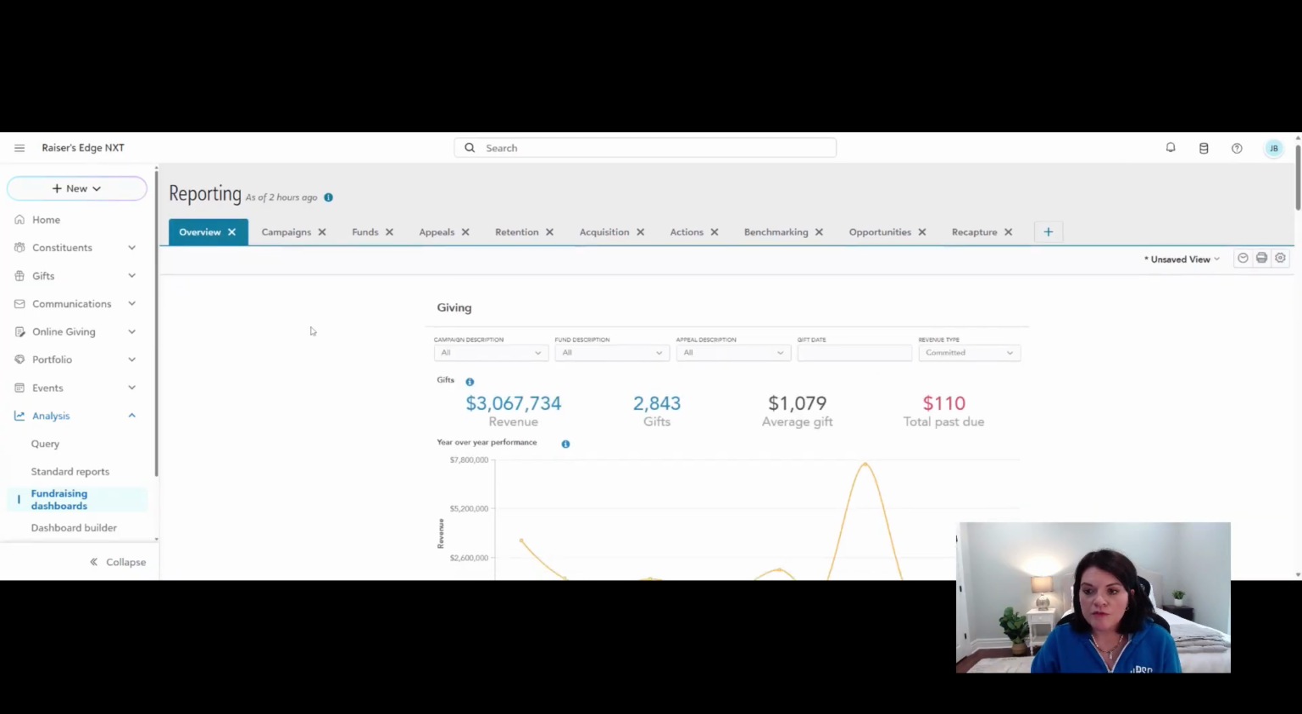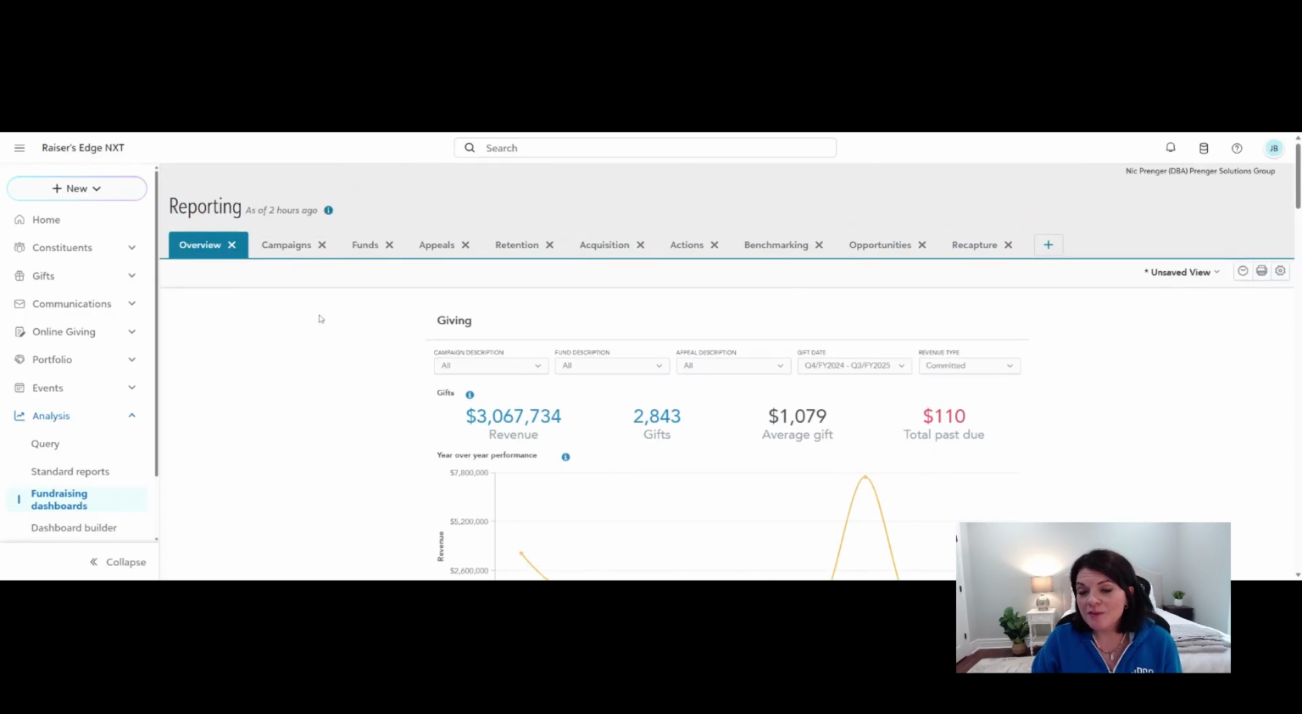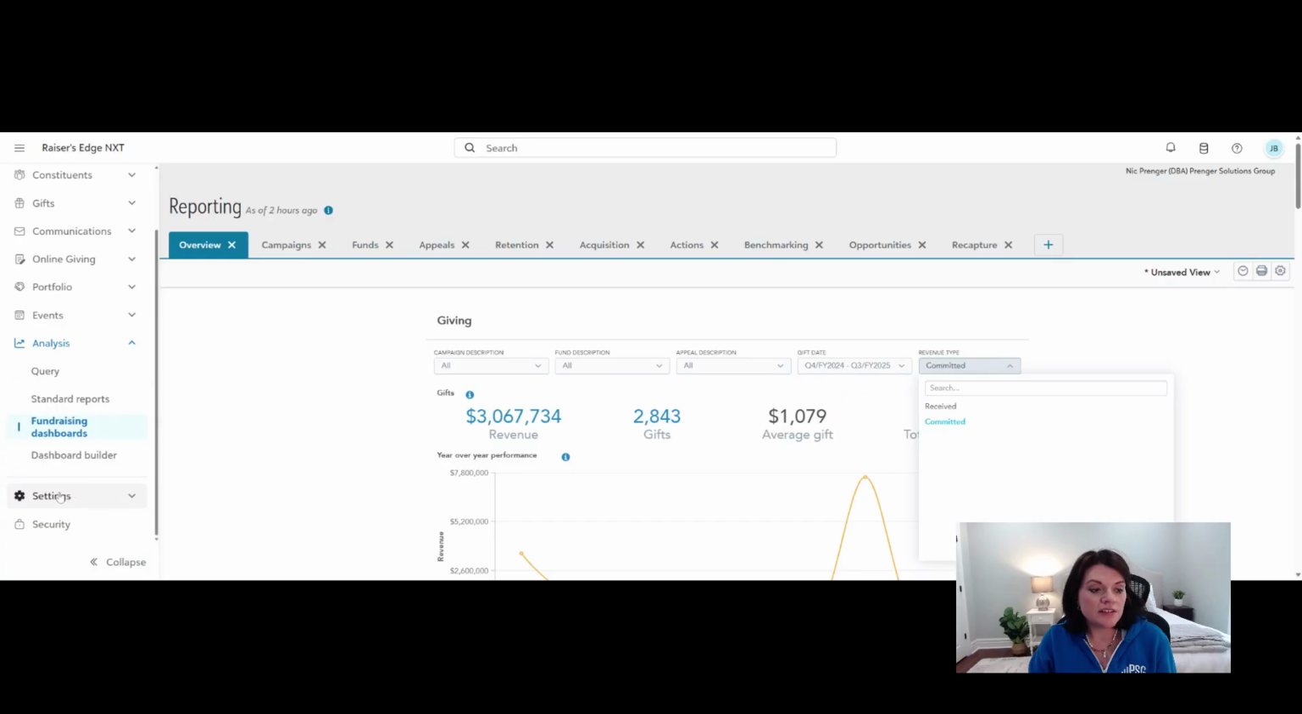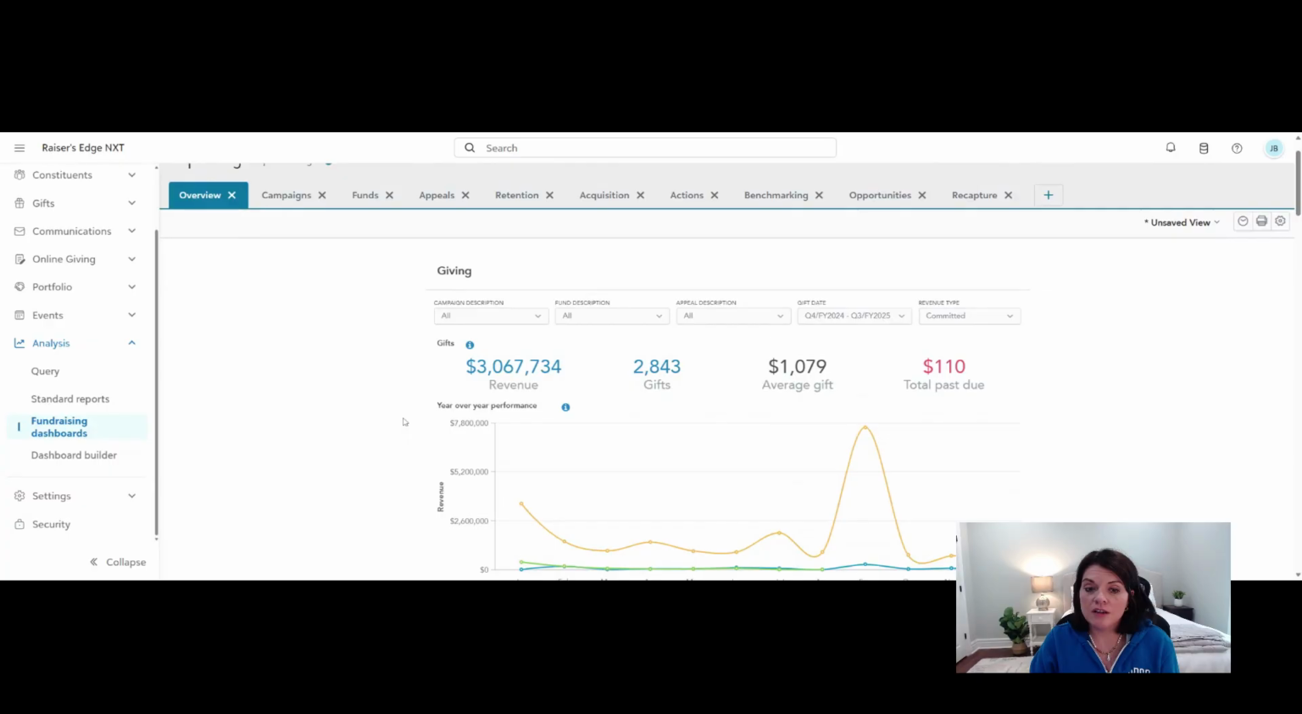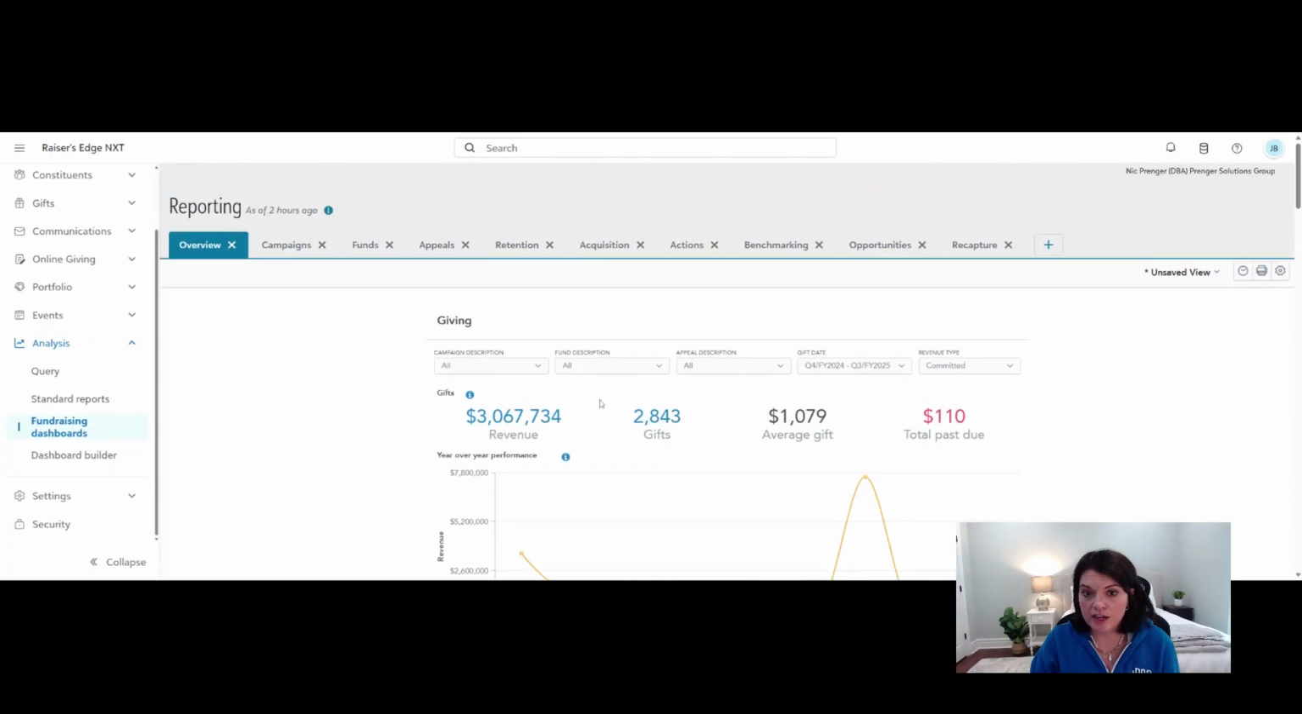As mentioned in another video, it's really important before you use any of these to make sure that you understand and have reviewed with your organization the settings. Under settings and giving analysis, you can go in and change how the system calculates received and committed dollars. This is very important because your selection of what gift types you want to be calculated determines the calculations that you're going to see automatically populate inside of all of these dashboards.